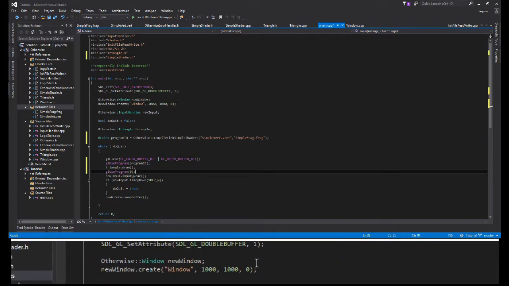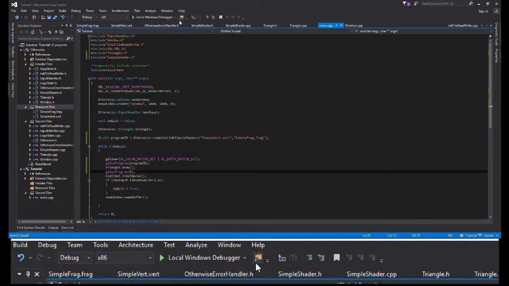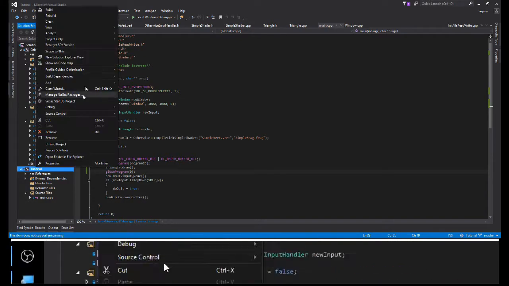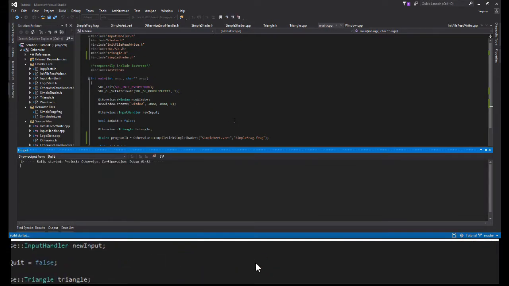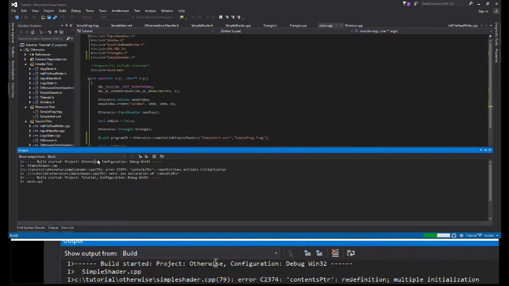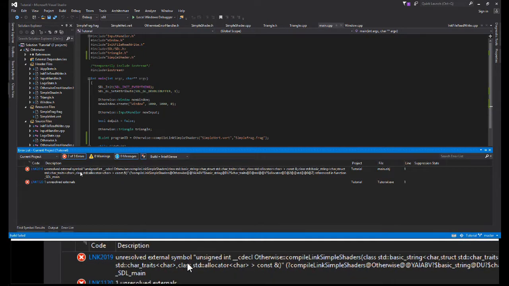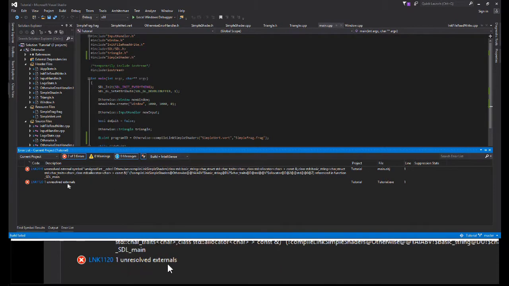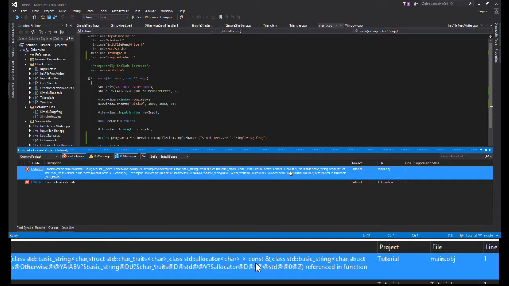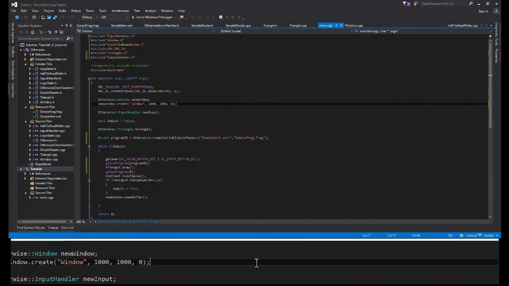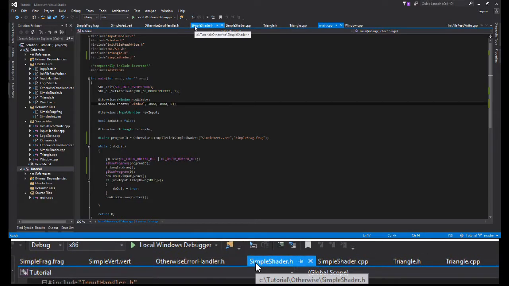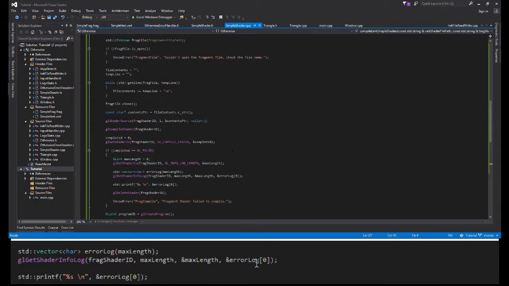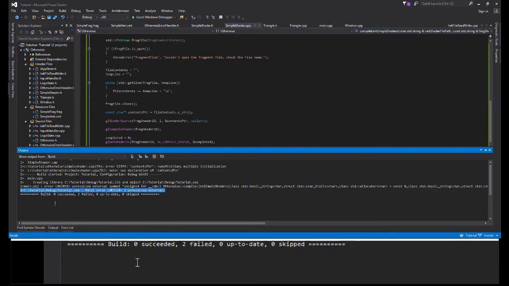So, save everything. Let's go ahead and build. Builds otherwise first. Oh. Let's see. One unresolved external. It said something about contents pointer. Let's check our output.